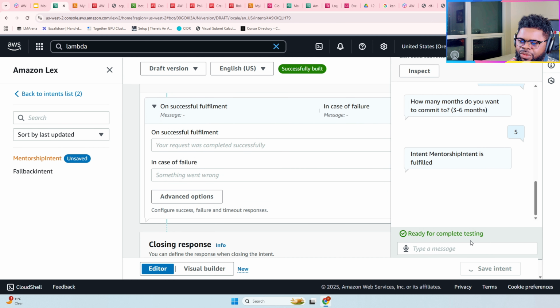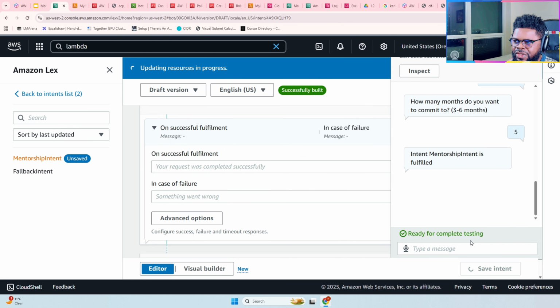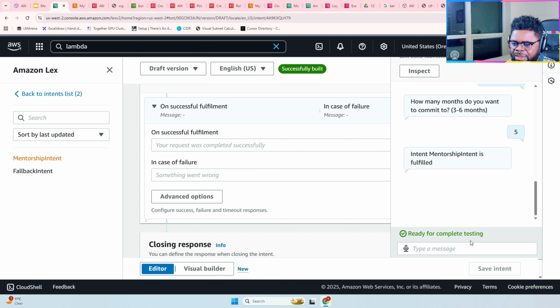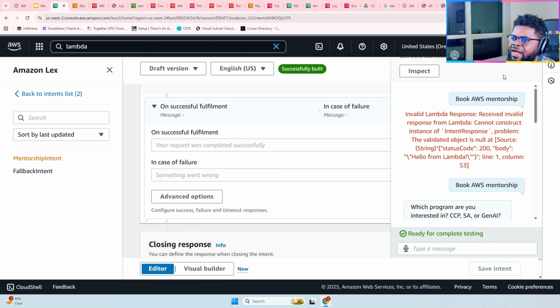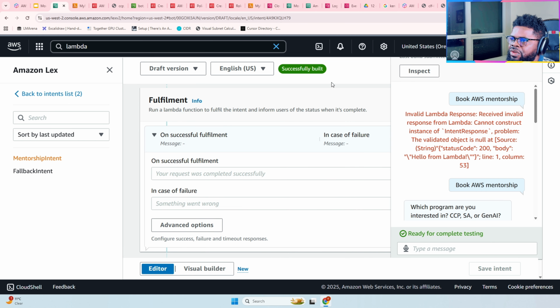Maybe that's actually where the action should happen from, because now I've gotten when the person wants to start, how long the person is doing the program, exactly the program the person is interested in. Maybe I want to send them an email. Maybe I also want to send myself a booking, maybe save it in a database or send myself an email. There are many things I can do, right? So I've just updated that, and so I'm going to build it again.